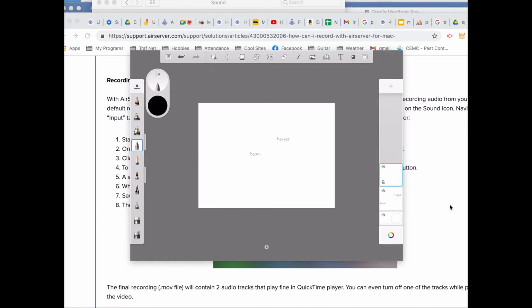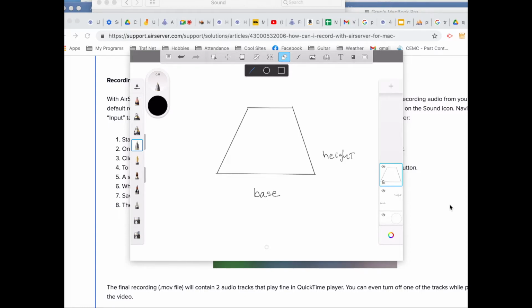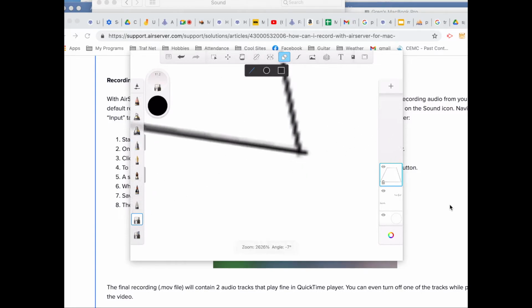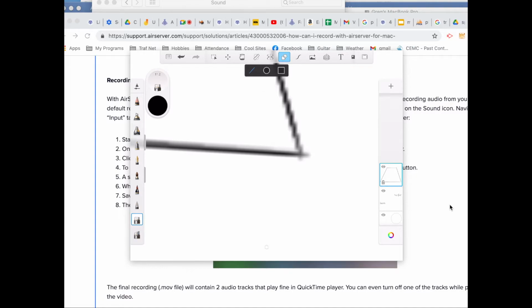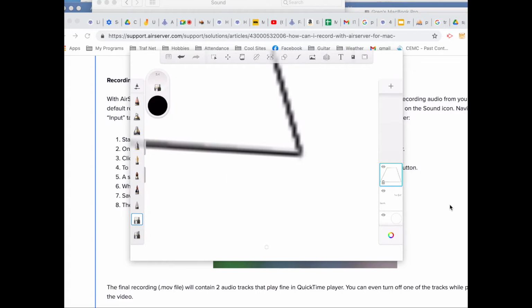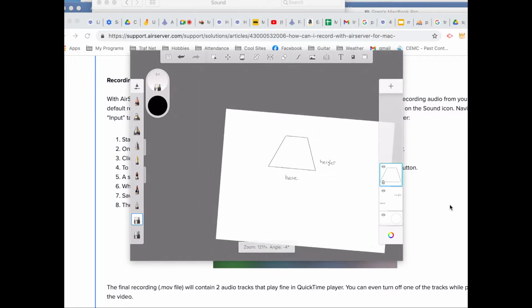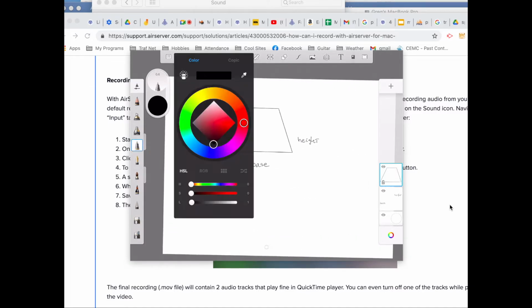So I need to use lines to do that. Let's zoom in a little bit. So I'm just going to make a trapezium that looks something like this. I need to get in there and erase those edges, because I still have the line tool on. I need to be on the erasing end of things. The size here, small like that. I just want to erase the overlap. That's my trapezium. Then I want to fill it in.